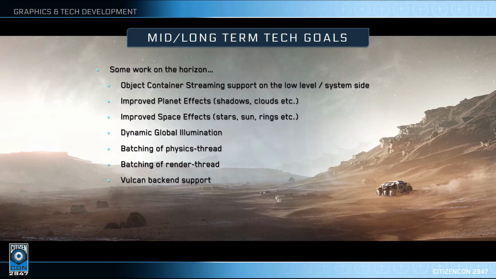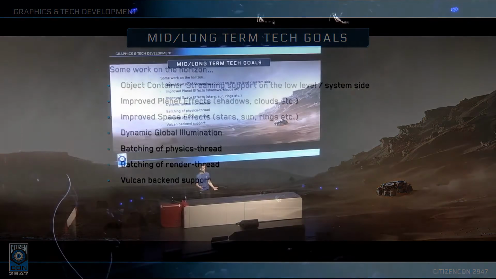Okay, and before I finish, just one last slide, just to talk about some of the things that are on the horizon and we're hoping to get onto soon. So object container streaming is something you might have heard of. It's a type of streaming for each chunk of our game, rather than a level, which makes no sense for something like us.